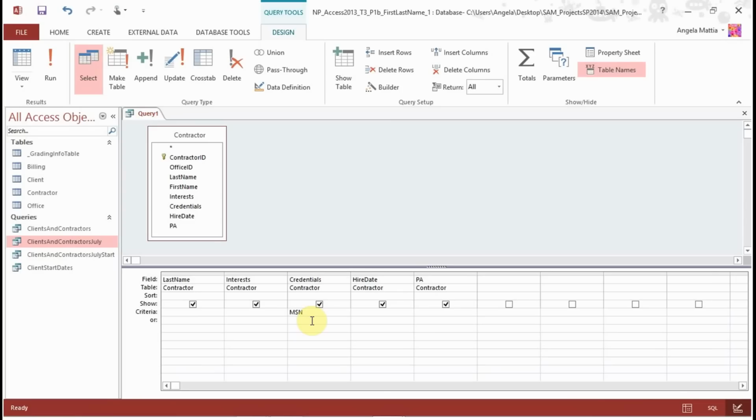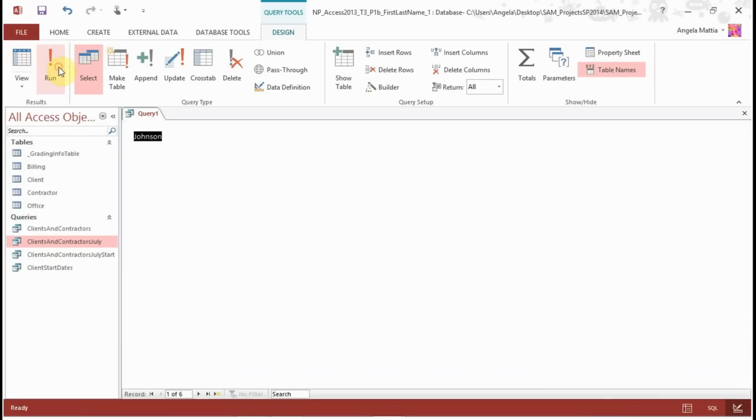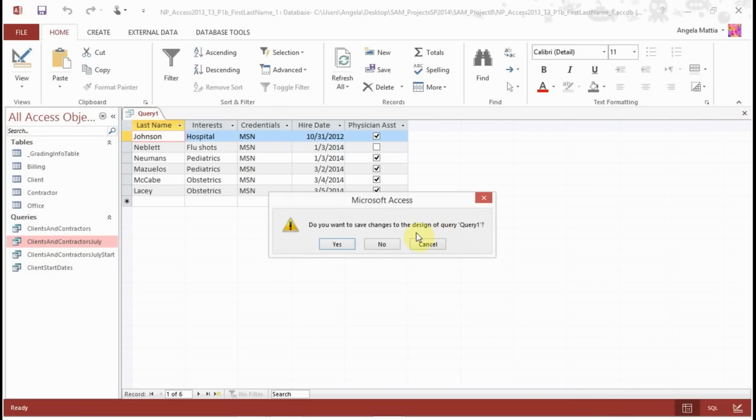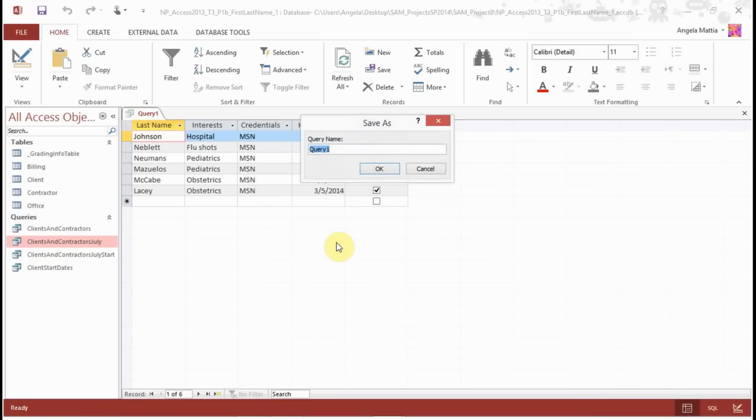Okay, we need that. You'll notice when you click out of it, it will put the quotes around it, which it needs, and does that automatically in the newer versions of Access. Okay, we're going to run it. Okay, so I'm going to go up and click Run. Okay, and I now have all the ones that are credentials MSN. Okay, I'm going to save this. Give it a name right here, not Query 1, and it's going to be called MSN.